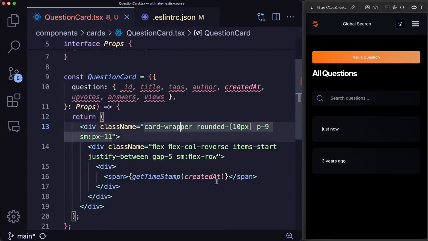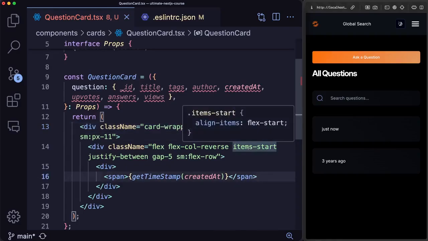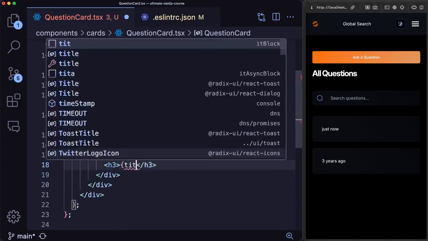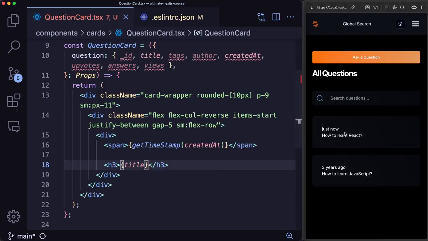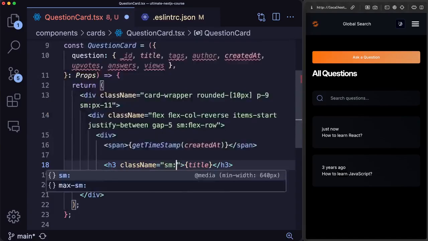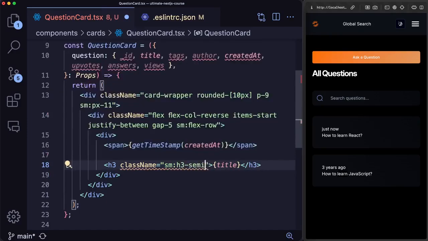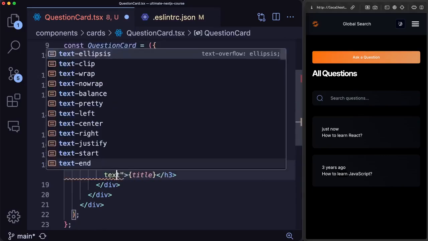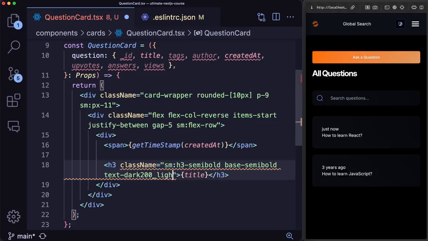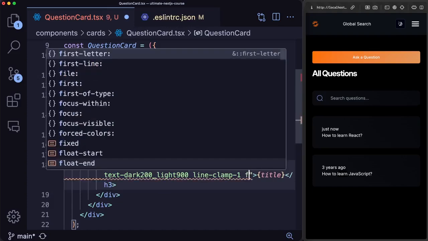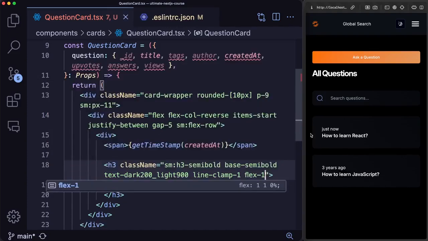Now let's actually render a question title. That's going to be an H3. And we can render just the title. How to learn React, how to learn JavaScript. Let's style it a bit by giving it a class name of on small devices, h3-semibold, typically base-semibold, text-dark200, light900, line-clamp-1, and flex-1. There we go, that's better.